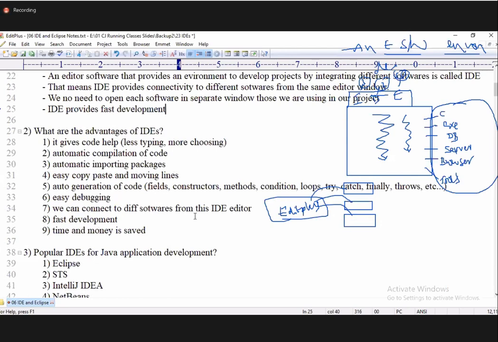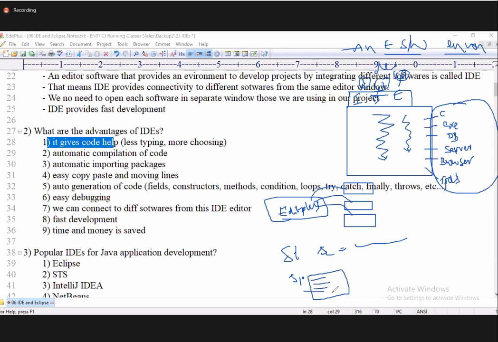There are several advantages. I have mentioned some of them. The first advantage, it gives code help. For example, now I have created a student object, let's say, Student S1 = new Student. The moment I write S1 dot, a drop-down list will open. Here, all the members of the student, fields and methods, we can access. Anyway, with the dot operator we cannot access constructors. It will show the fields and methods available in this class.